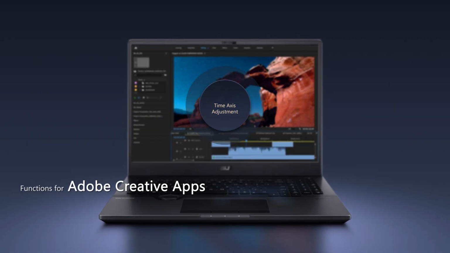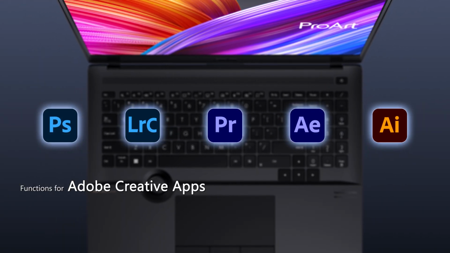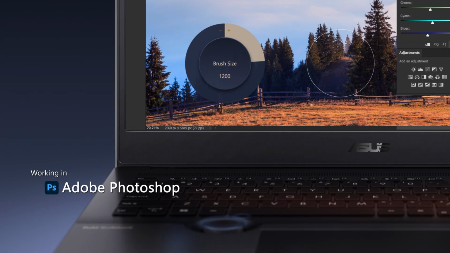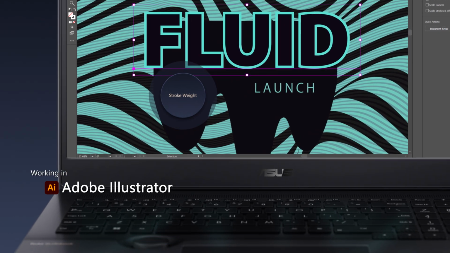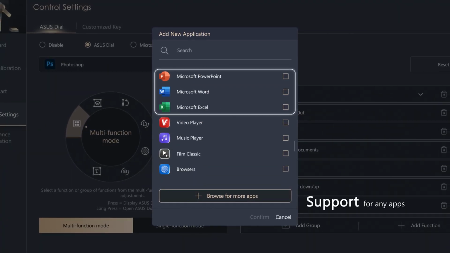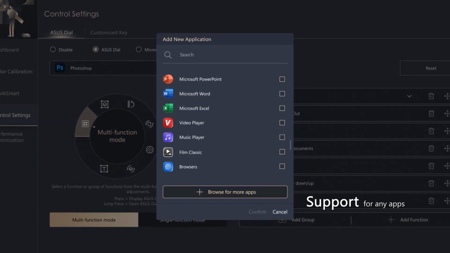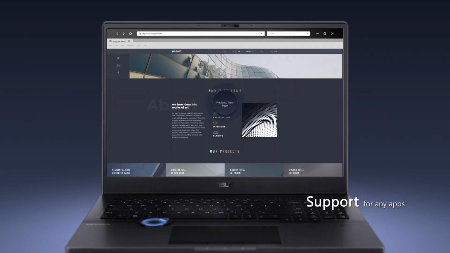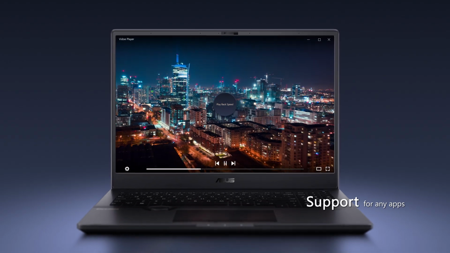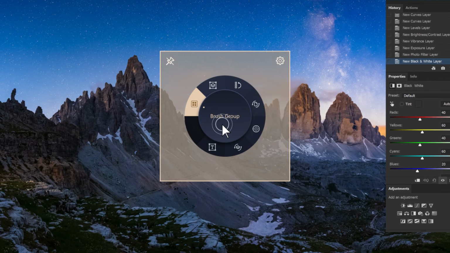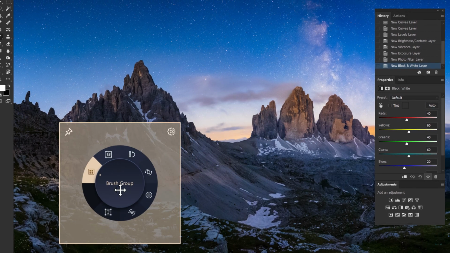This year, we've added more intuitive and seamless operating functions for Adobe Creative Apps, including Adobe Photoshop, Lightroom Classic, Premiere Pro, After Effects, and Illustrator. We've also added support for office apps, entertainment apps, and browsers for a more intuitive and personalized experience. You can now create intuitive hotkeys on your ASUS Dial for use with any apps. We've upgraded and updated ASUS Dial to make everything easier and more personal.